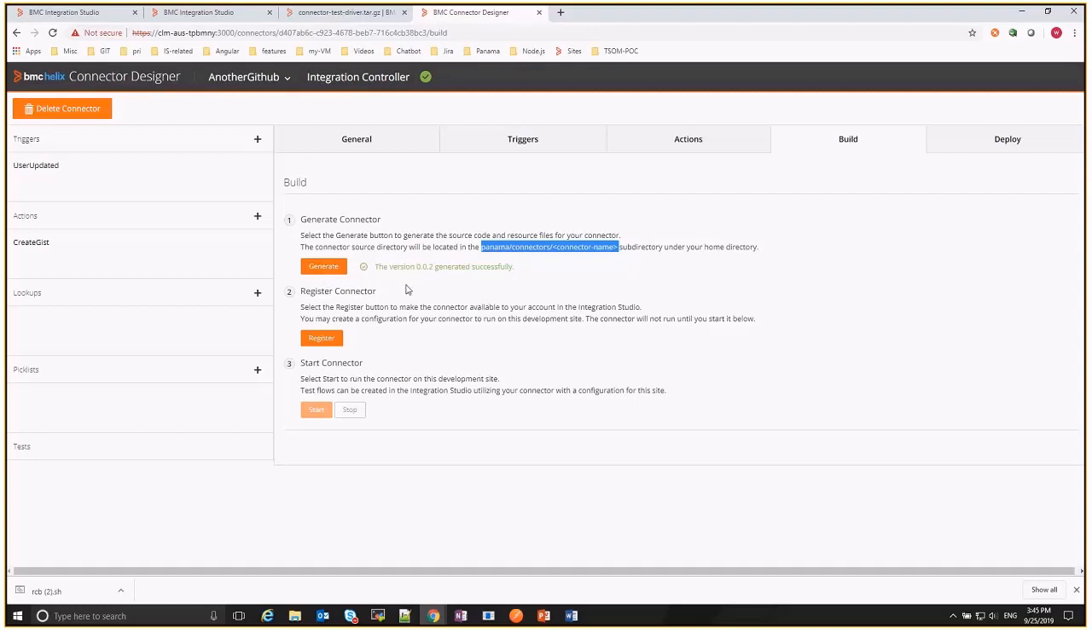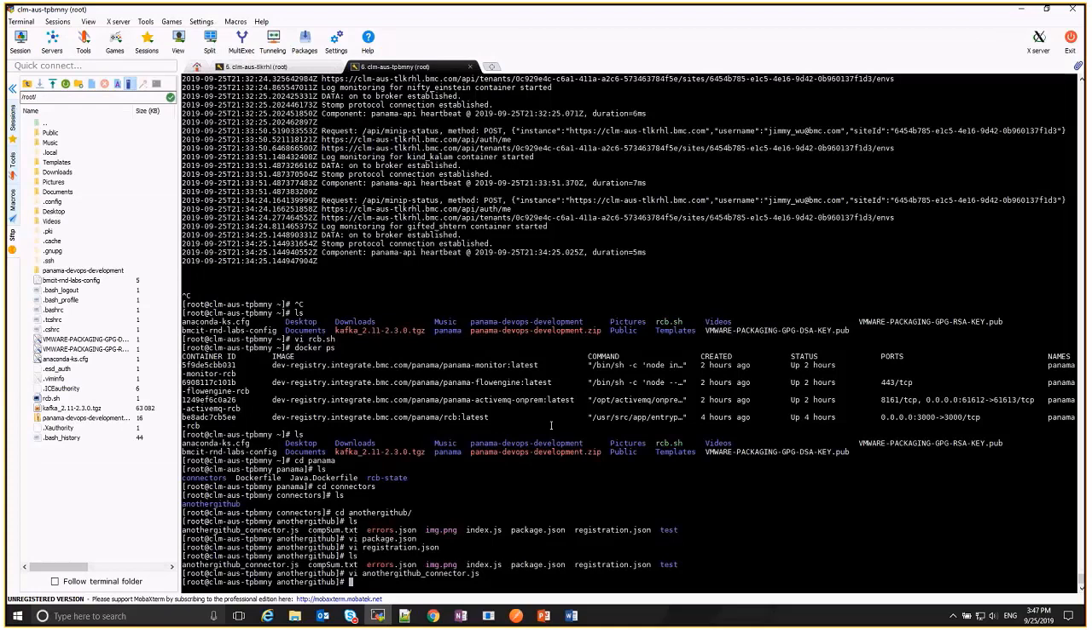And then after you generate, because I have already started this controller in my development site, I can click on this register, and it will be registered with my integration server. It's registered, so I can start it up here. When I start it up, it runs in my development site, and if you go back to the integration service, you would be able to see it, configure your connector, and then create a flow based on that.